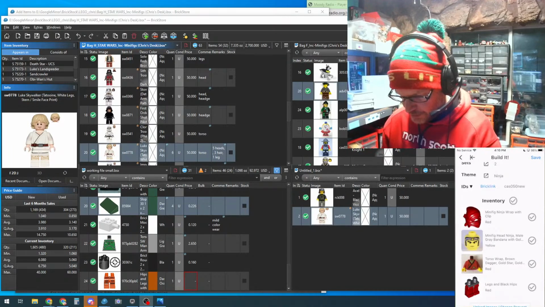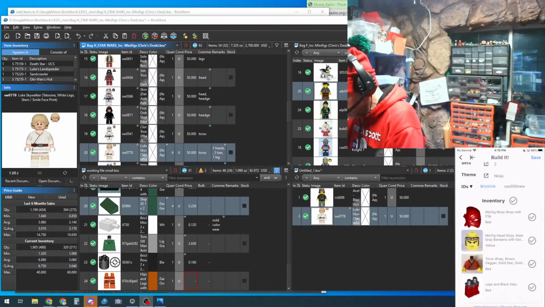All right, so I got a couple of helmets here. Let's look at these helmets.